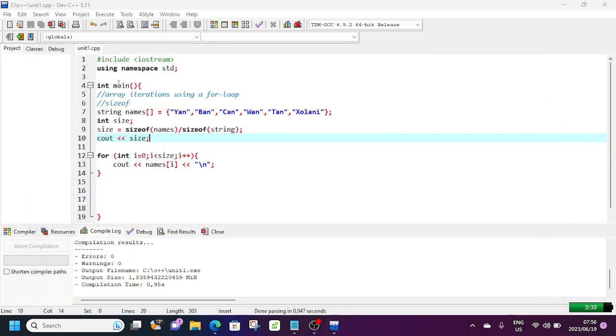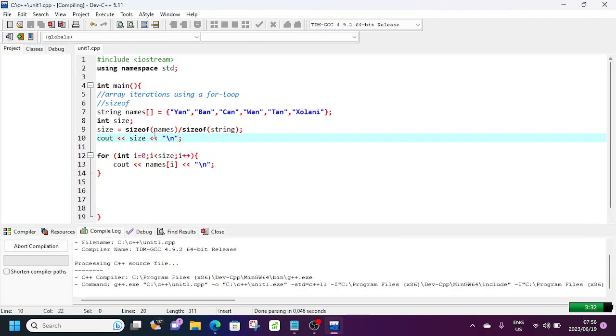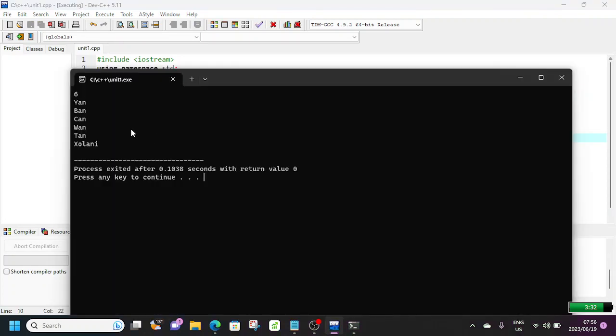I forgot to put the new line character there so that I can make it much clearer. But there it is, 6. We have 6 elements: 1, 2, 3, 4, 5, 6. It's not 7. It's not 5 either. I told you guys that the length of the array remains the same. It is 6. The only thing that's different is that the first one is not 1, it's 0. It's at index 0, this is at index 1, this is at index 3.